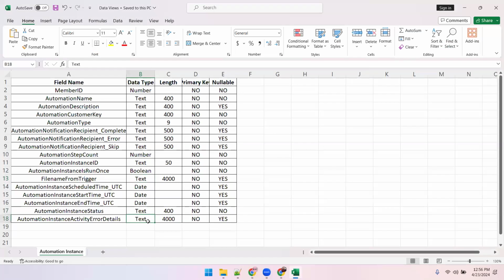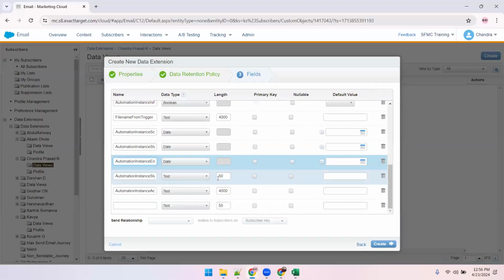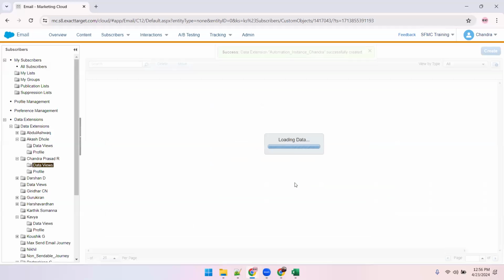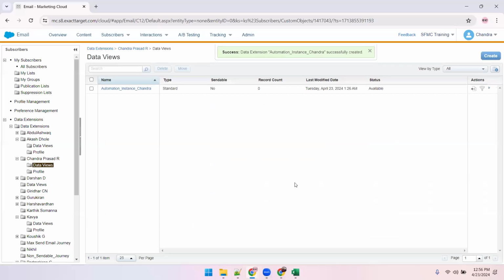This is text with 400. This is text with 4000. This is text with 400, and this is text with 4000. Last one, just ignore it. Anyhow, there is no name. So I'll just click on create. With this, I have created my first data view data extension, the name followed by your text. Okay, very good. And I would like to say one last thing.